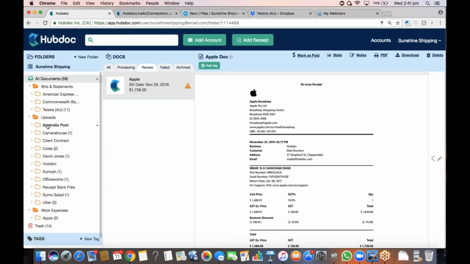And then what I would do is I'd come in here. If the Apple Broadway folder was here, I'd go into the Apple Broadway folder and I'd drag the document from the Apple Broadway folder into the Apple folder to make sure that we don't delete those. And then I'd go ahead and delete the Apple Broadway folder. So hopefully that makes sense.